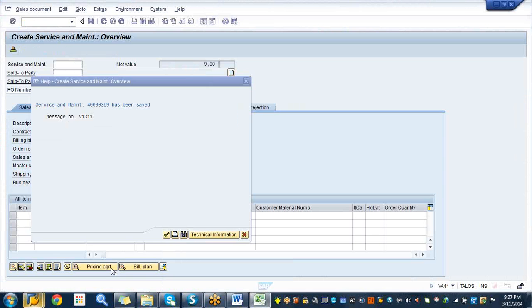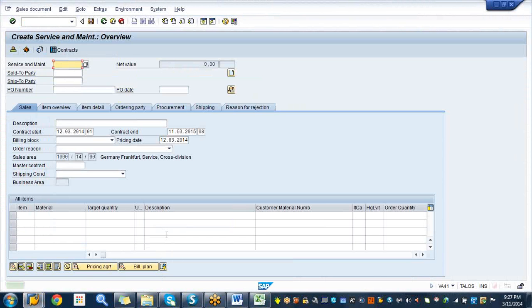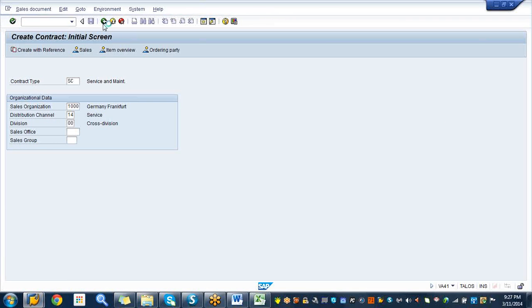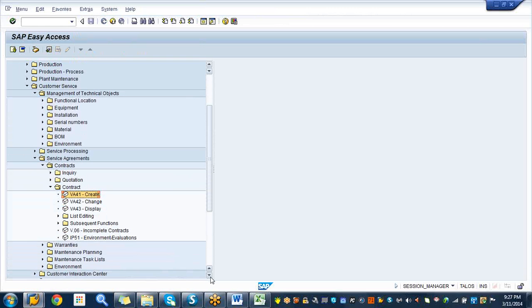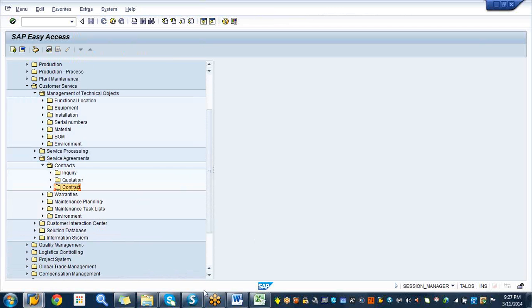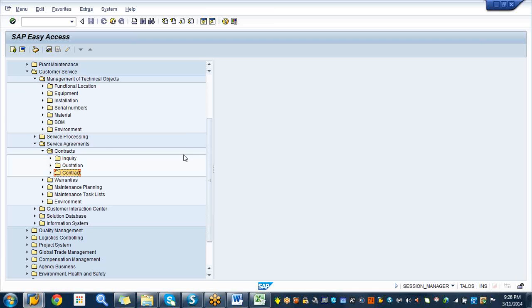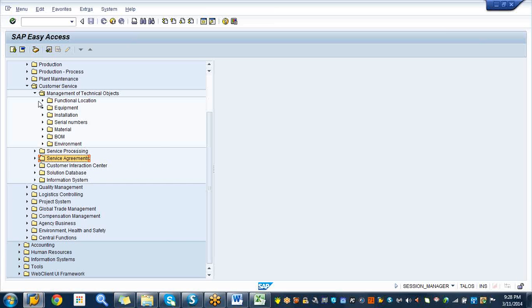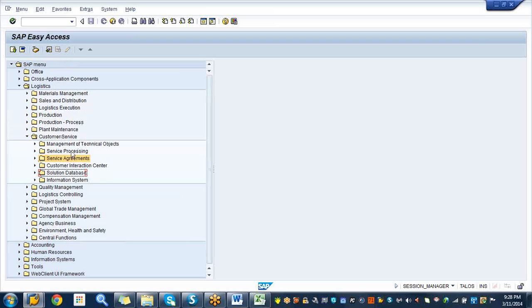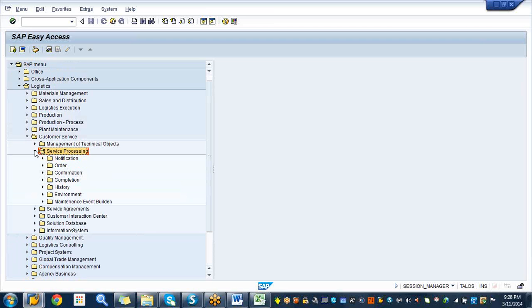Then the next step would be, since I already have a service contract, so why don't I create an order? Okay. How do I create that? And where do I create that?